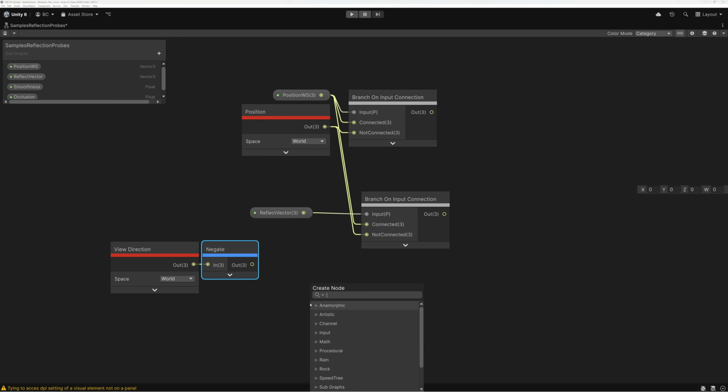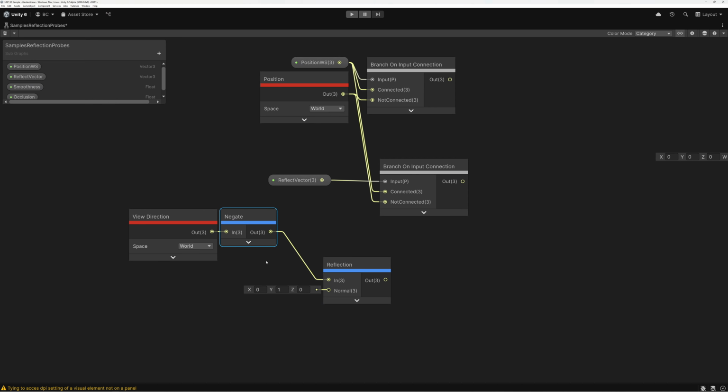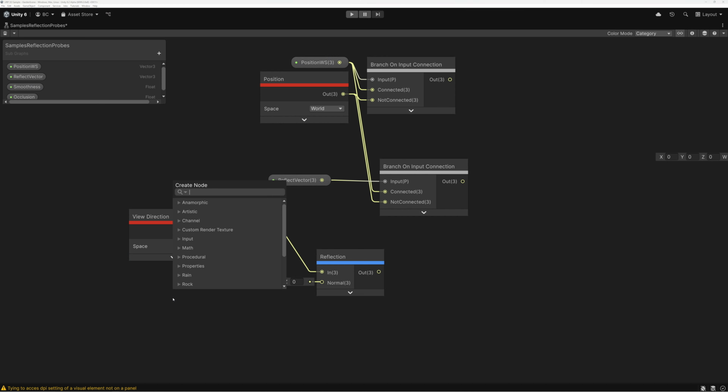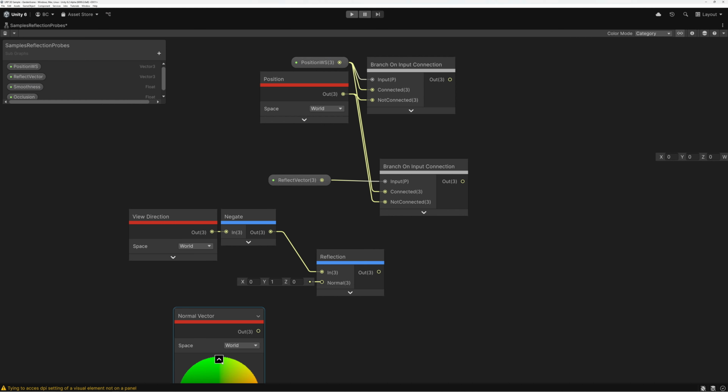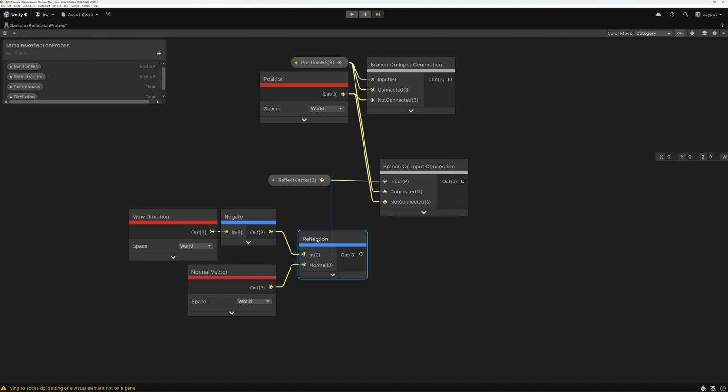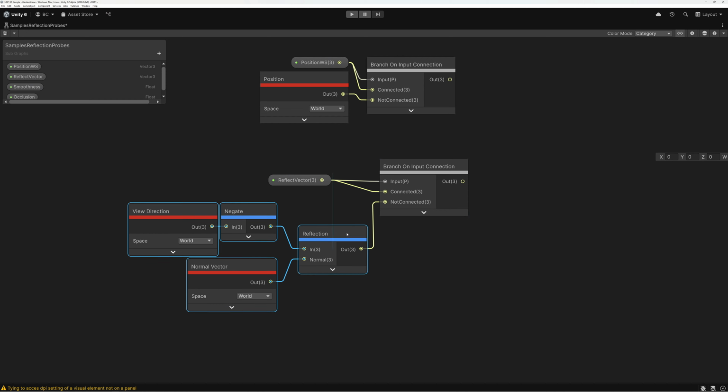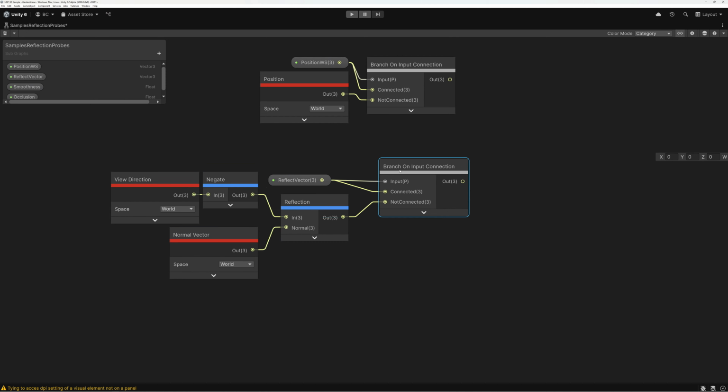And then I'm going to use the reflect node to calculate the reflection vector. We need to calculate the reflection vector between the view direction and the surface normal. So I'm just going to bring in the normal vector node and hook that up to our reflection vector. So this is calculating the reflection vector between the camera view and the normal. This is what we're going to use for our not connected. So there's our reflection vector coming in, and when it's not connected, we're going to use this version of it that we've calculated internally.